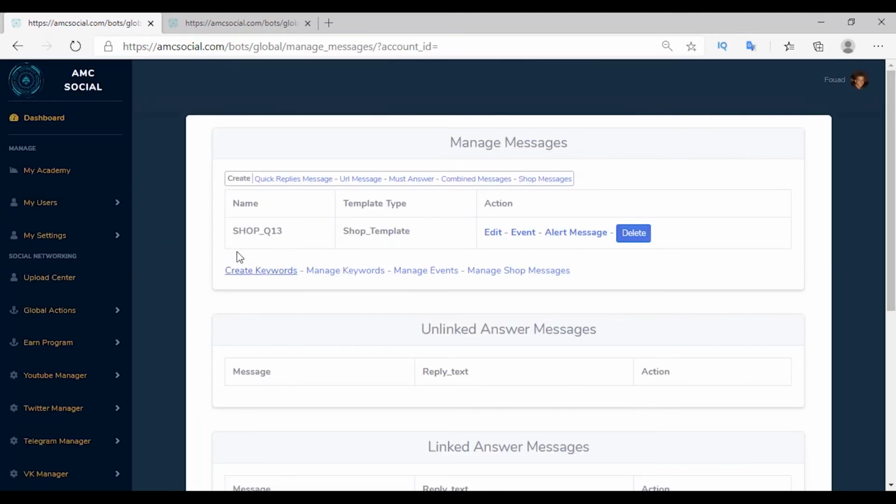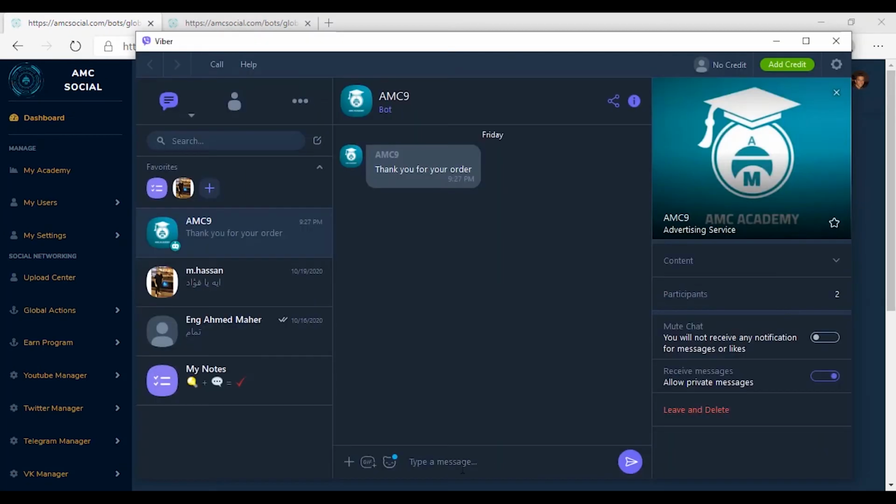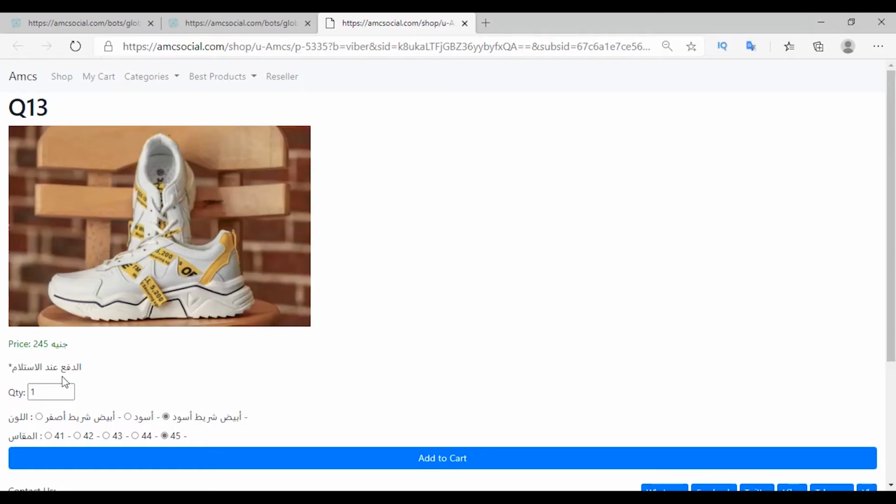Create. Now, this message must be linked to a keyword to appear to the person trying to buy the product. Create keyword. Keyword is Q13. Select the product, then create. Open Viber, write Q13. This is the message of the product with the price and the link. If the customer clicks on order, he will go to the platform of My Shop. Through My Shop, he can order the product.